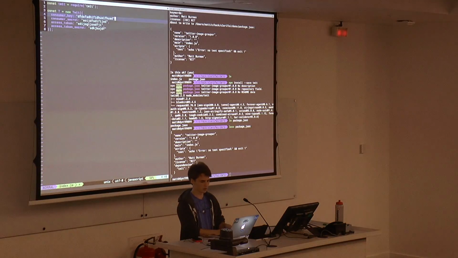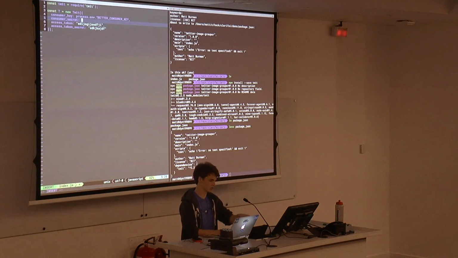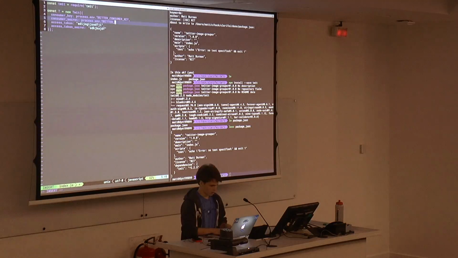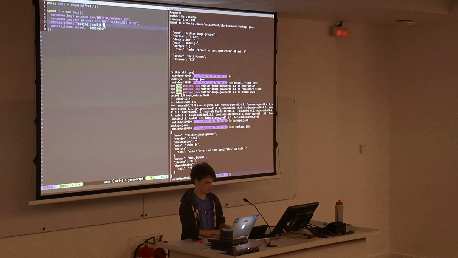So I'm just going to do it with environment variables. I'm going to go process.env. What am I calling it? That. But again, you'll want to have a string just like in these two lines here, if you're following along. Let's just copy that for the other ones. Consumer secret. Let's see. Access token.